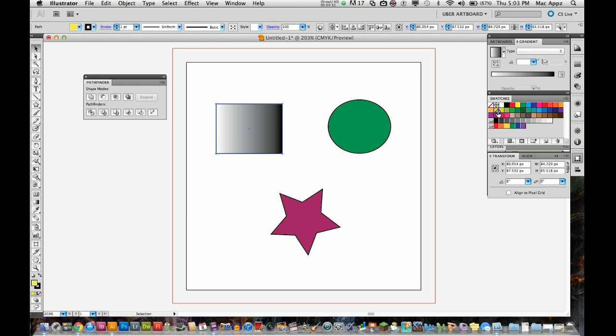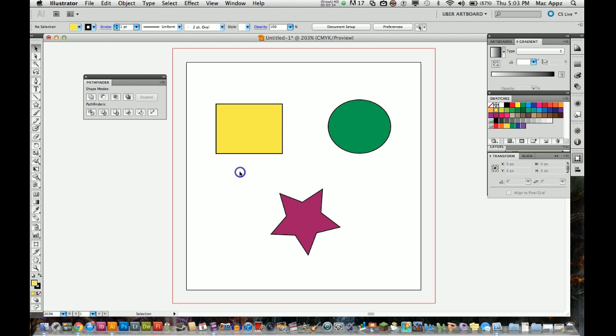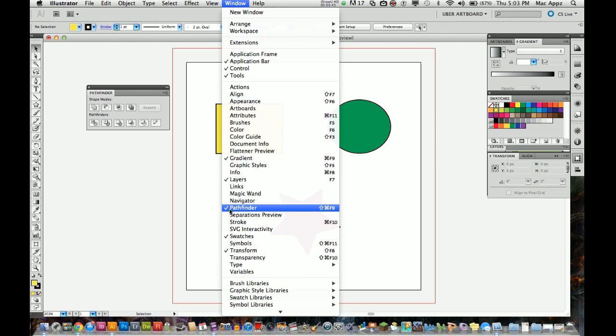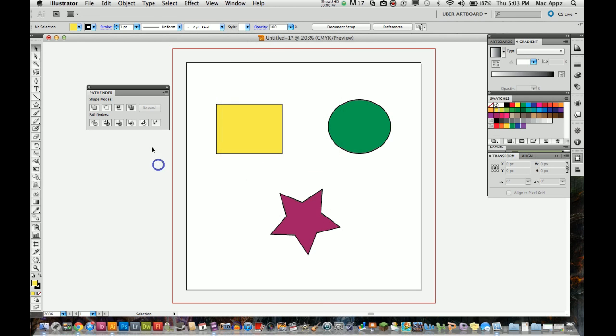First off, let me go ahead and change the color of my square back to yellow here. In order to view the Pathfinder window, which I have already brought over here to be a little more visible, you can go to Window, all the way down here, Pathfinder. Just choose it, click on it, and it will open up. And it may come up over here, and if you didn't know this, you can actually drag boxes around and realign your toolbars here.